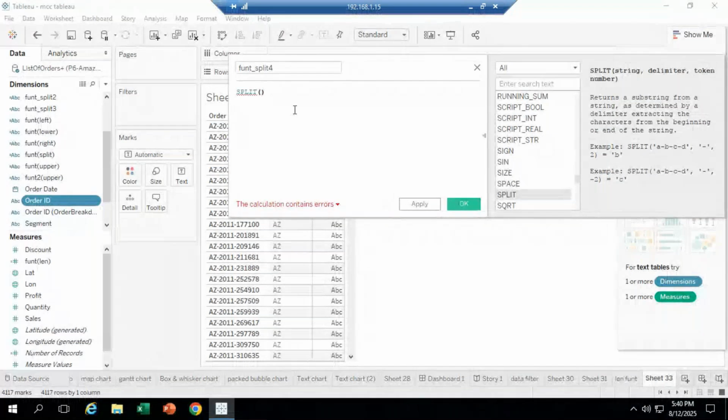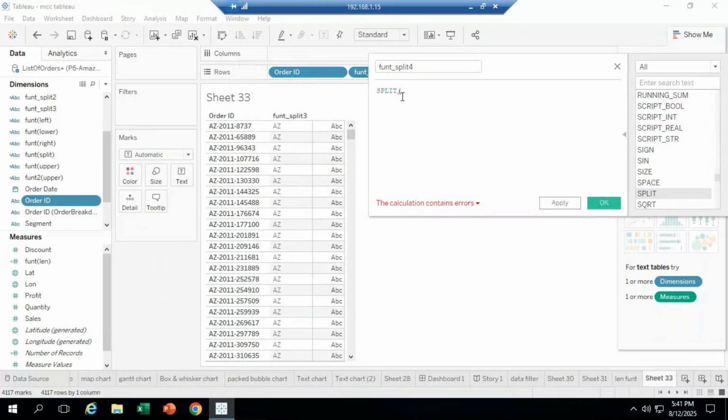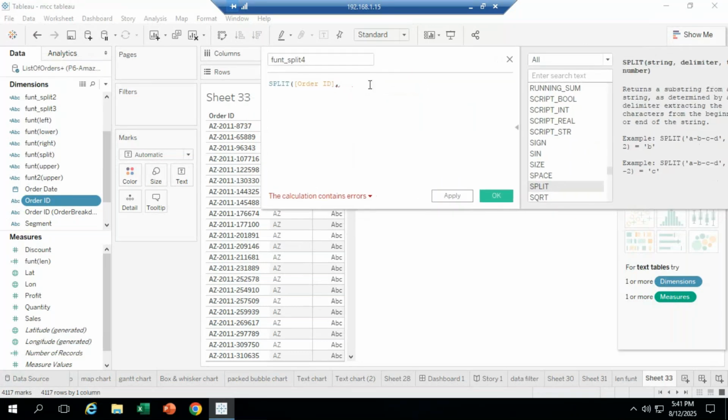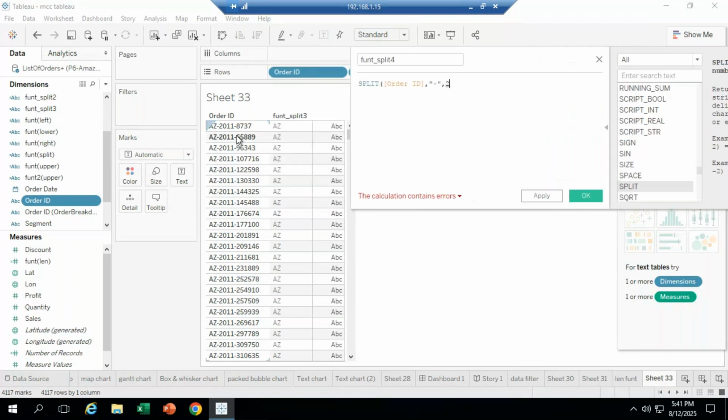Split function, string. My string is order ID, so select the order ID. After that, comma, it's going to ask the delimiters. What is my delimiters here? Comma, delimiters, double quotes. This is my delimiters. Comma, token number. After the second delimiter, this is the first delimiter, second delimiter. After the second delimiter, whatever data is there, I want to display.